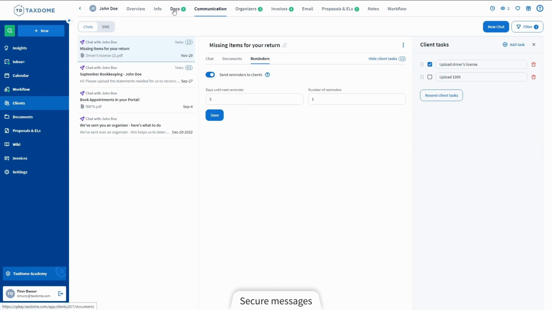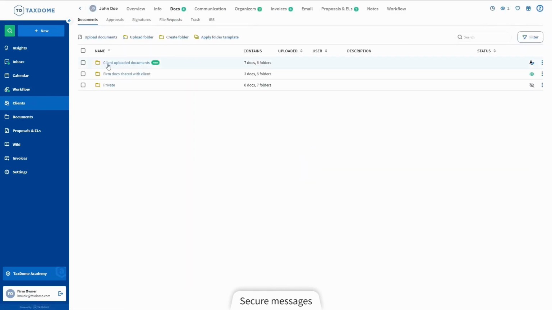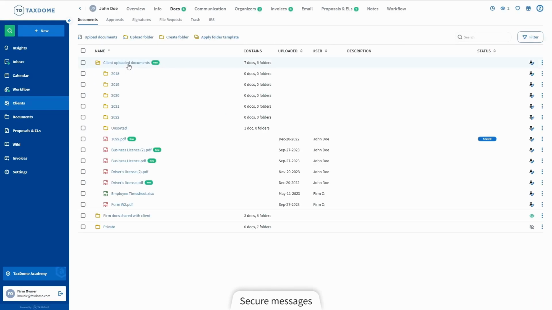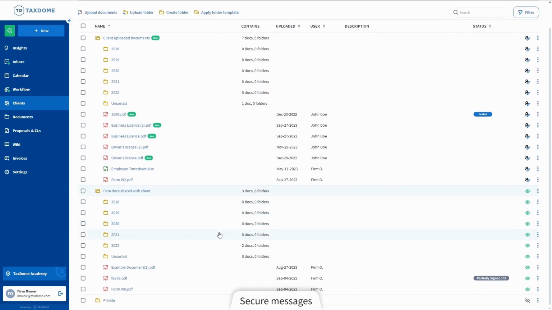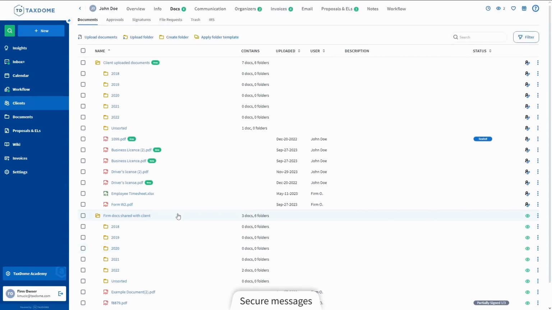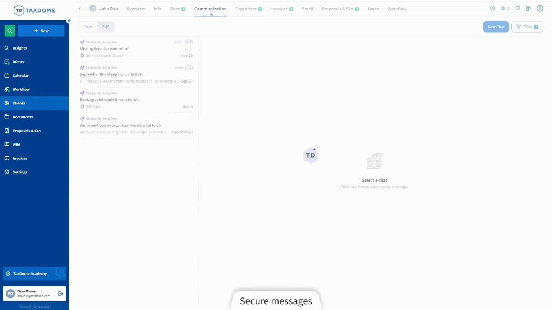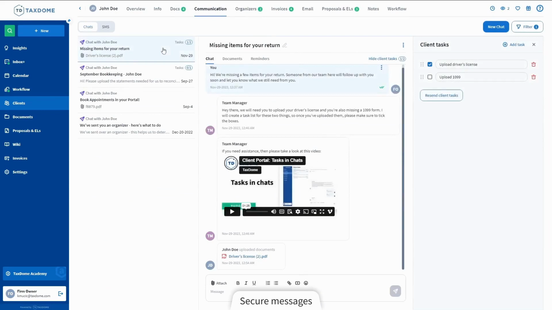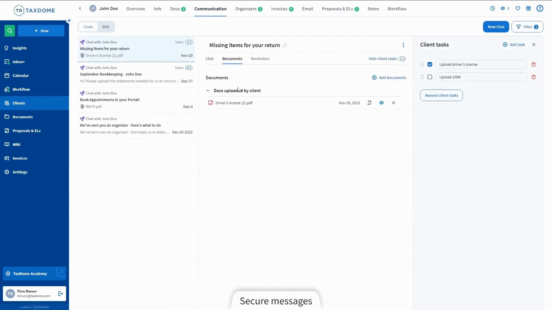Finally, since both you and your clients can upload files directly to the chat, you'll be happy to hear that they can automatically get saved to either the client uploaded documents or firm docs shared with the client folder, depending on who uploaded the files, of course. So you'll be able to find them both in the Docs tab of the client account, or sometimes, even more conveniently, the Documents tab that's right in the chat. The choice is yours where you want to access them from.